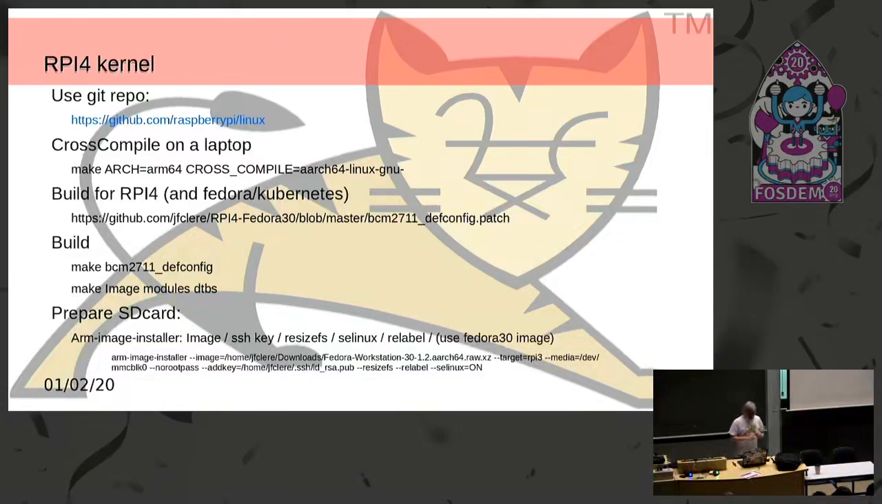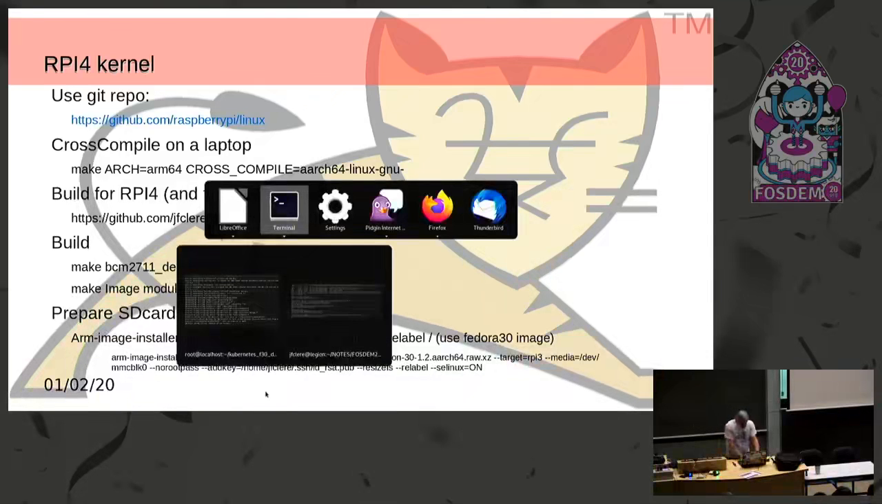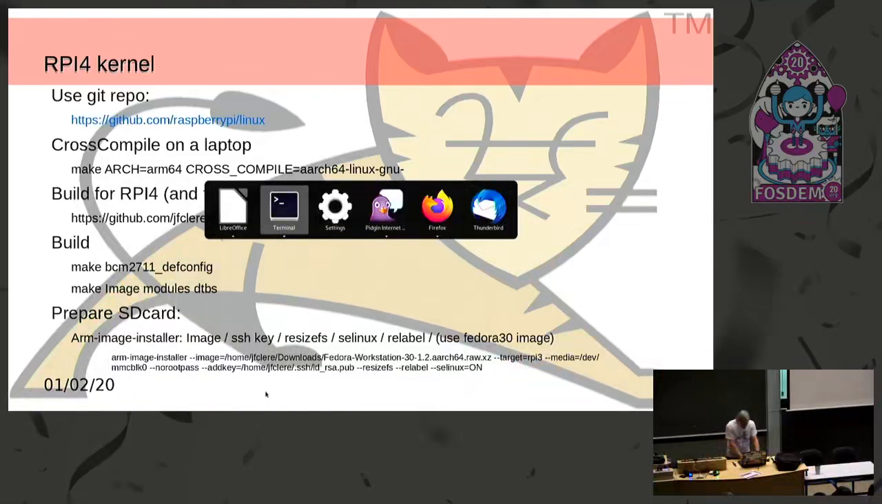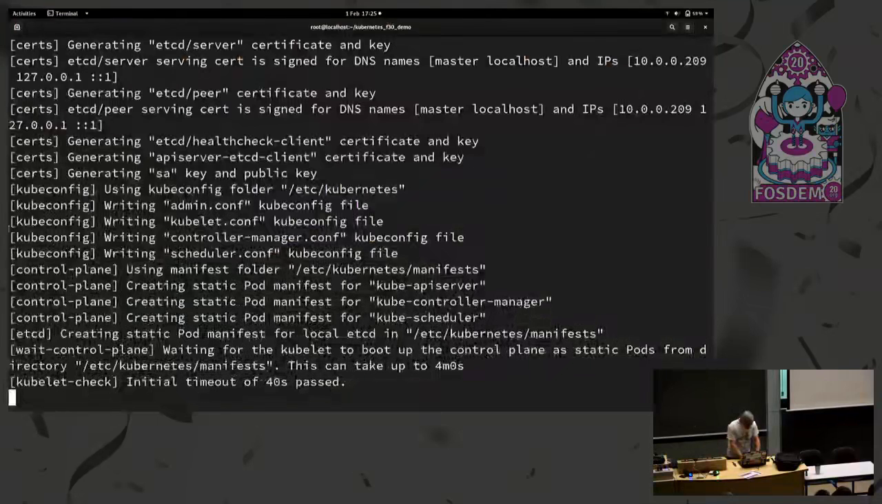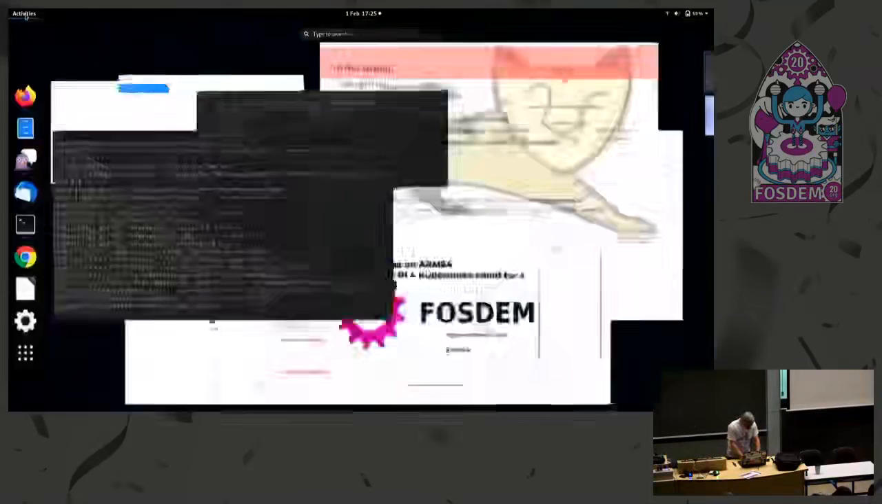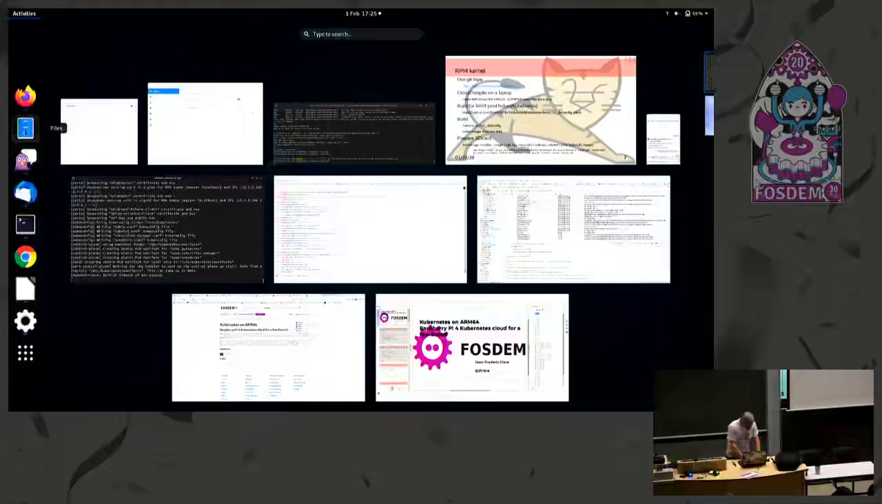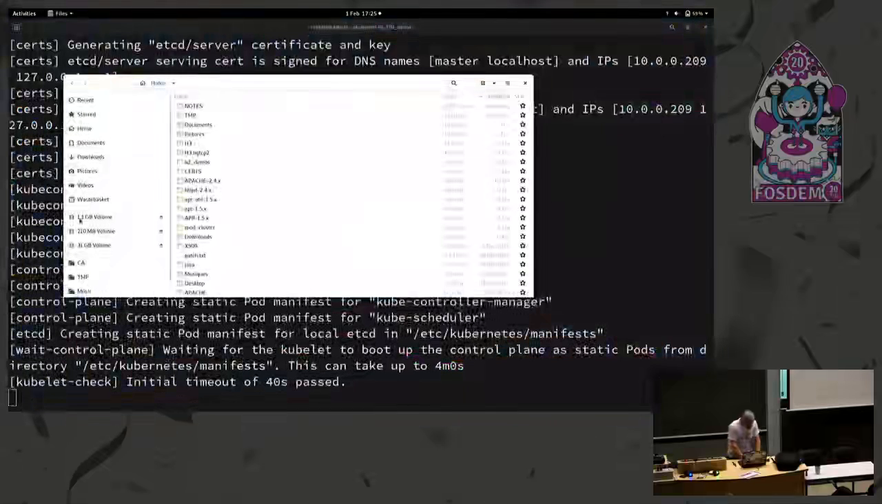Then you need to prepare the SD card. It's easy. I have a Raspberry Pi SD card there where I have installed the stuff, and I can show what is inside. It's a bit small, but it's readable, no? Okay. So basically, this is my card. This is the boot.